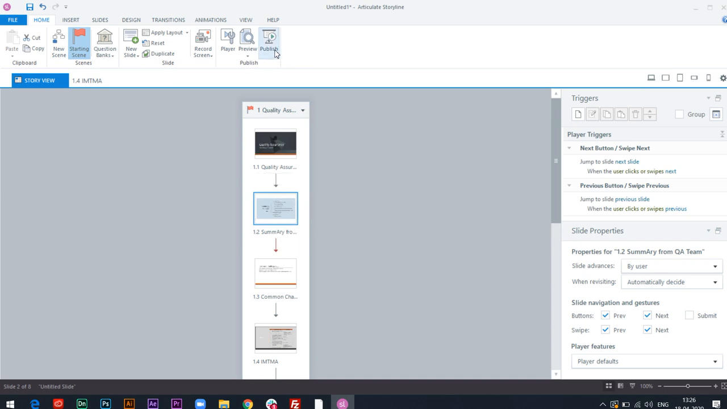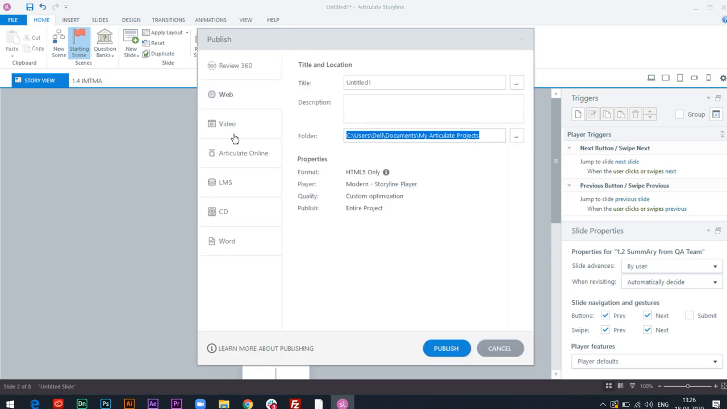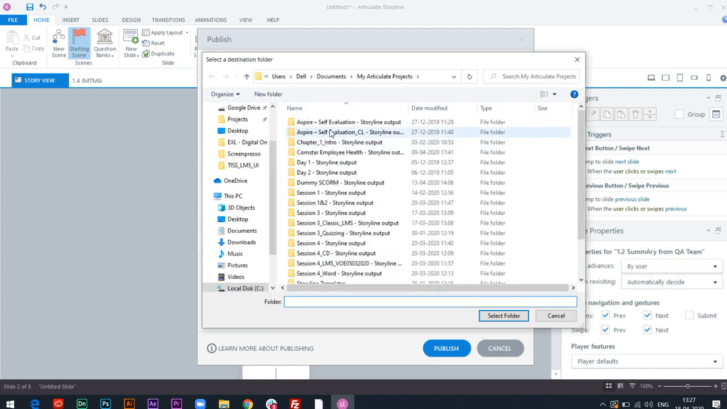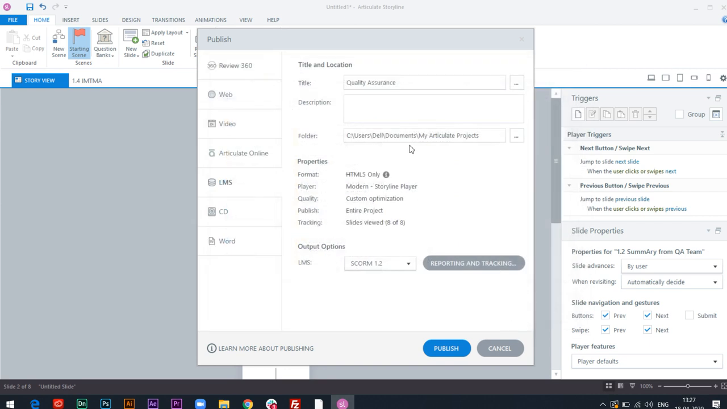Once this is done, click on the publish button, go to the LMS option under the publish options, and give a title. Mine is called quality assurance. I can define the folder where I want to publish it. I can select this accordion and now I can decide where I want to publish it. I am fine with publishing it in my MyArticulate projects. I can decide the format. Currently it's set to HTML5 only. I can leave it like that.